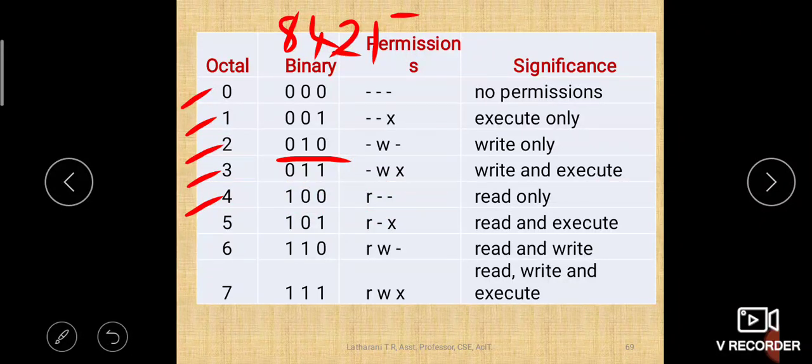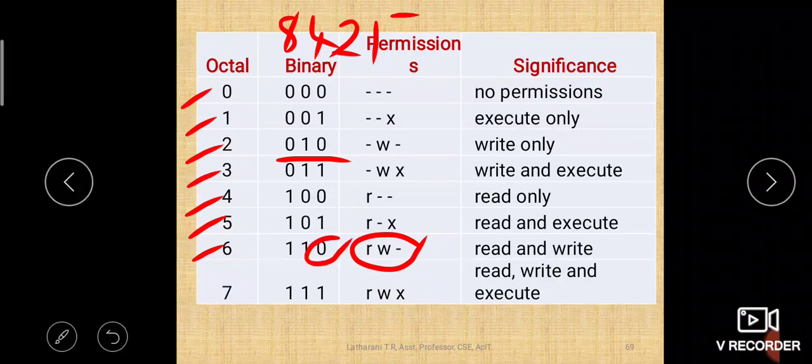Okay. Then let us take 5. 5 is 101. That means read dash x. So write permission is not there. So it is only read and execute. So now if you take 6, it is 110. 110 means read and write permission, no execution permission. In the place of x there is a 0, right? So x is absent. That means execution permission is not given. Read and write permission it is.